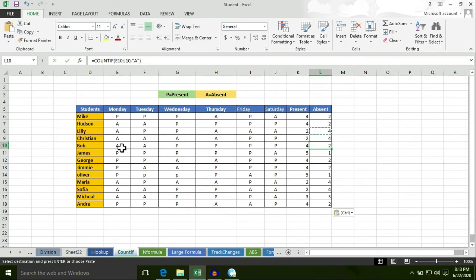4 absents. 2 absents. James 1 absent. George 2 absents. Jimmy 2 absents. Oliver 1 absent. Maria 4 absents. Sophia 4 absents, 2 presents and 4 absents.